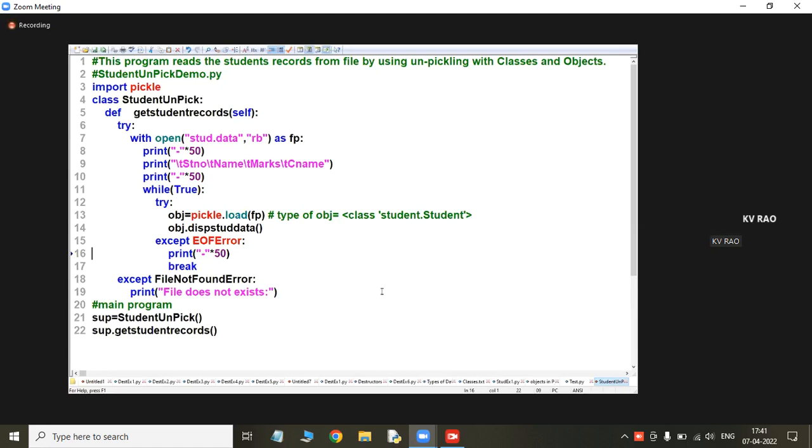Irfan, line number 13, what is there? Okay, that was explained now, Irfan. pickle.load of FP will give you what? The pickled object data, OBJ. OBJ is what type? Pickled data type object. What data was pickled? Student, which was present in which module? Student module. That was done already. That is done. Right.